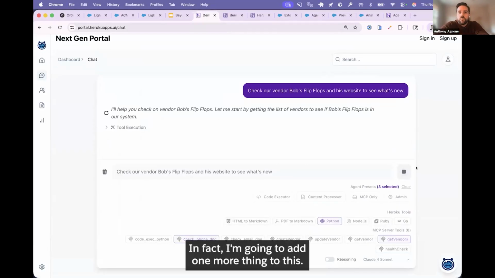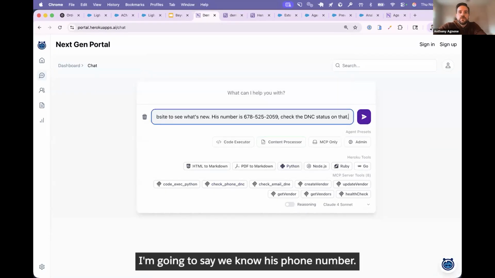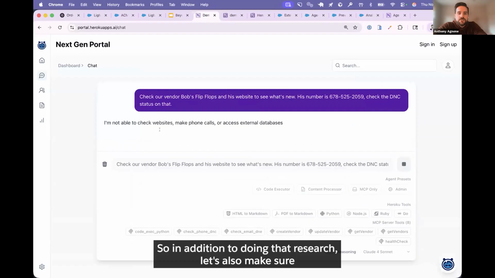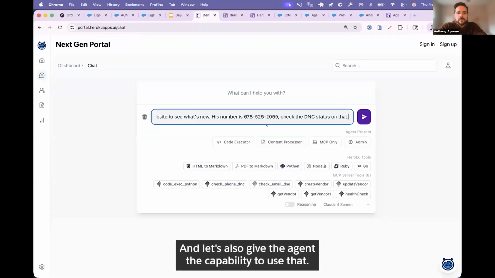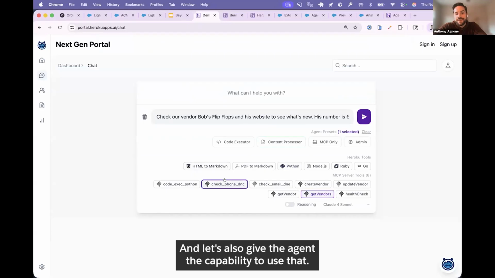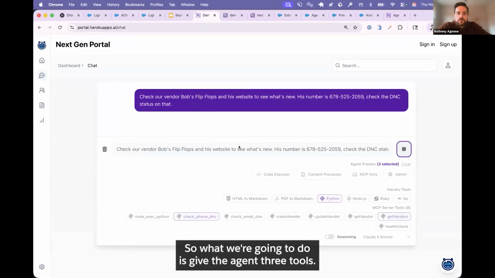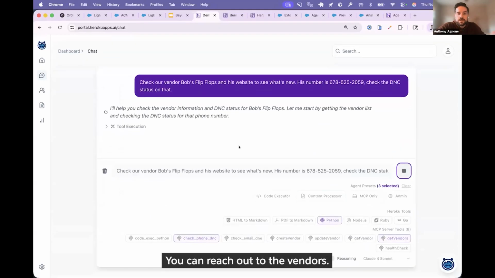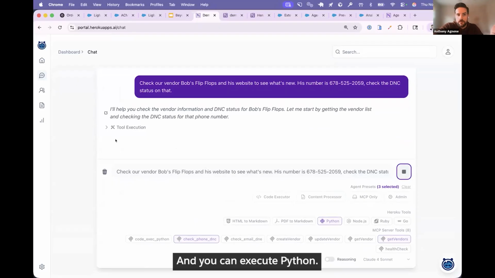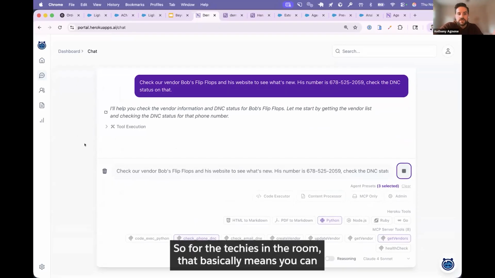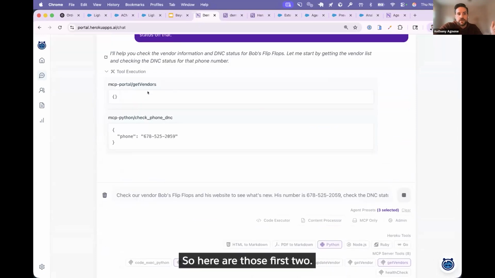In fact, I'm going to add one more thing to this. I'm going to say, we know his phone number. So in addition to doing that research, let's also make sure that we're going to be compliant, and let's also give the agent the capability to use that. That's a good role-based access control demo. So what we're going to do is give the agent 3 tools. You can reach out to the vendors, you can check the do not call compliance status, and you can execute Python. So for the techies in the room, that basically means you can write code on the fly that you're going to execute. So here are those first 2.